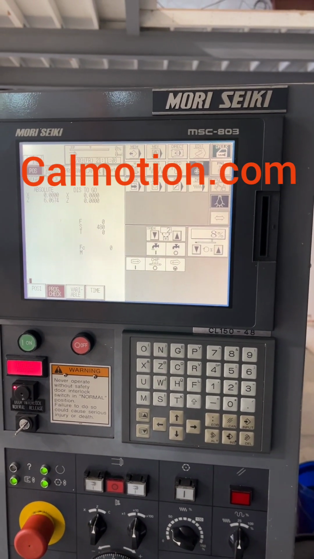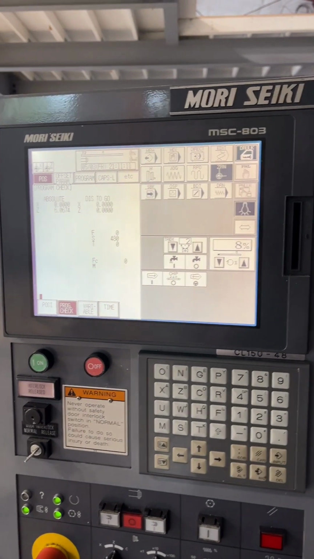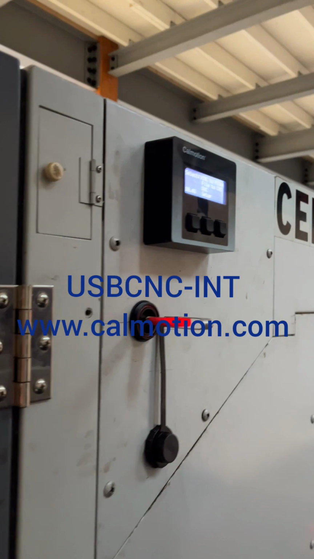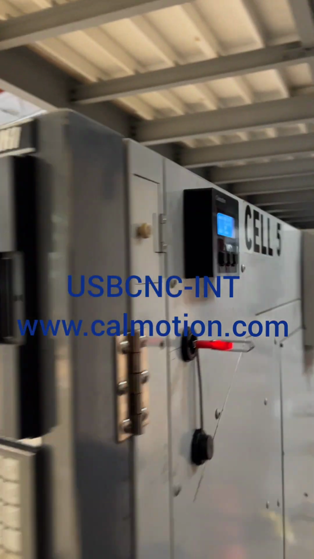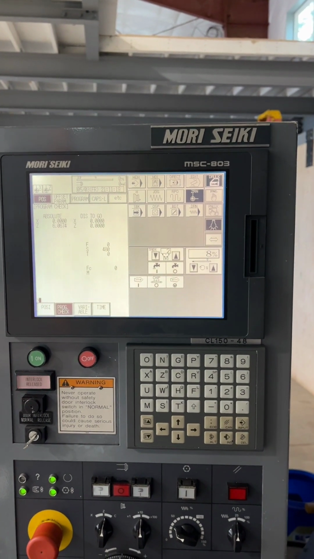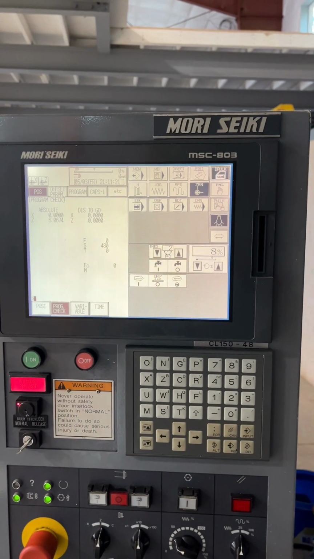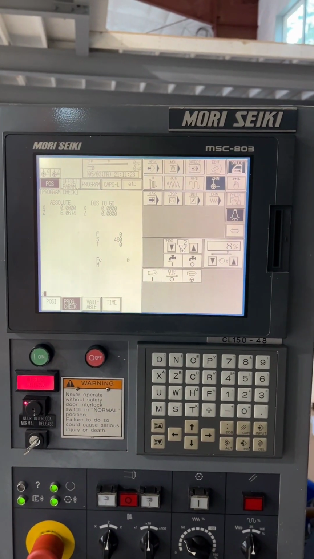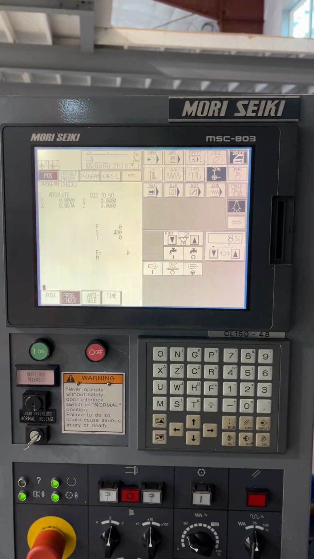This is a video on setting up the Calmotion USB unit with a 1997 Mori Seiki CL150 with the MSC-803 control, Mitsubishi Meldas 64L.